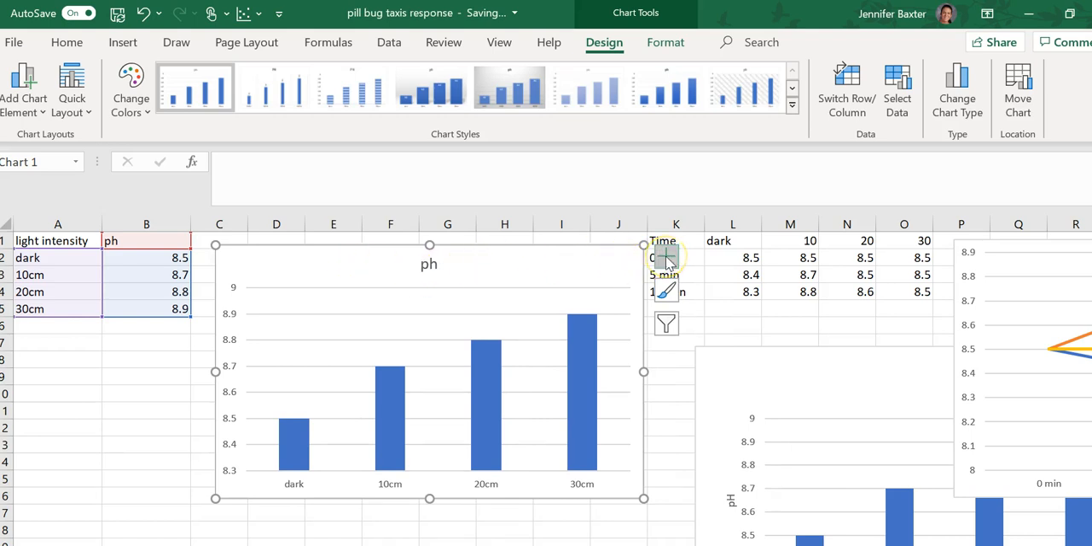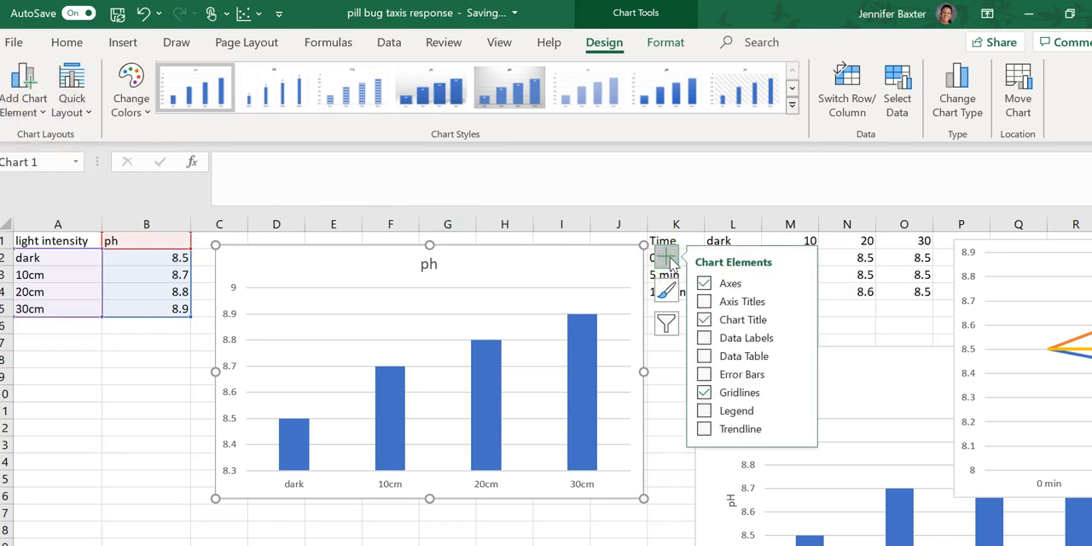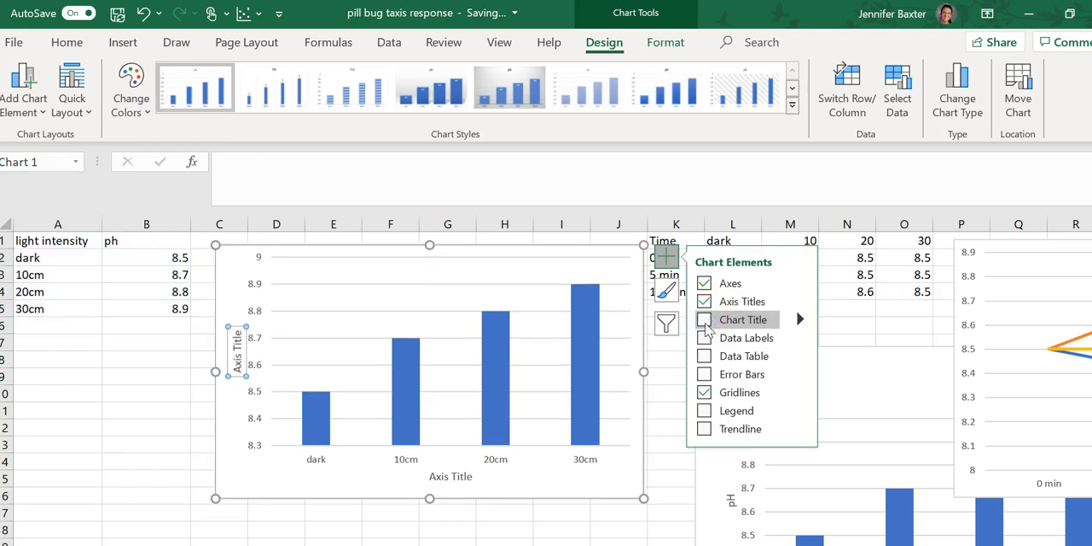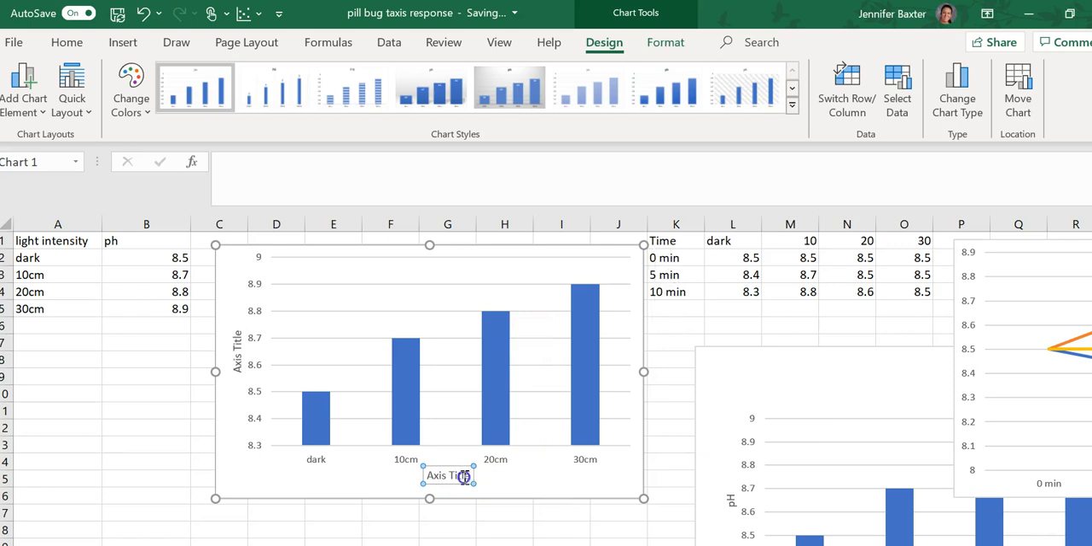Remember that when we click on this plus arrow over here for chart elements, you can find it by activating the chart, or you could also click over here by adding a chart element there. You're going to want to include axes titles and get rid of that chart title because we don't do titles at an AP level. Remember that the axes title down here would be light intensity.